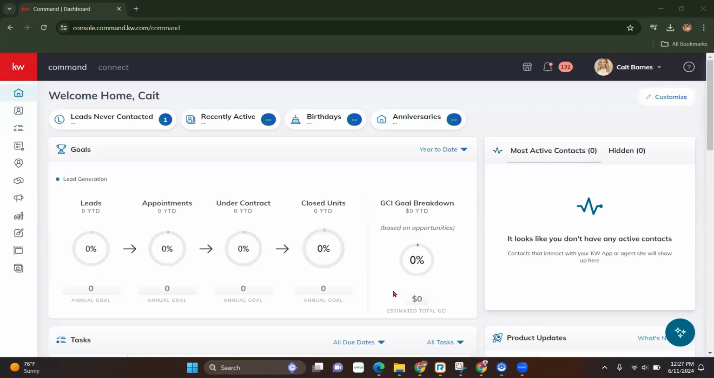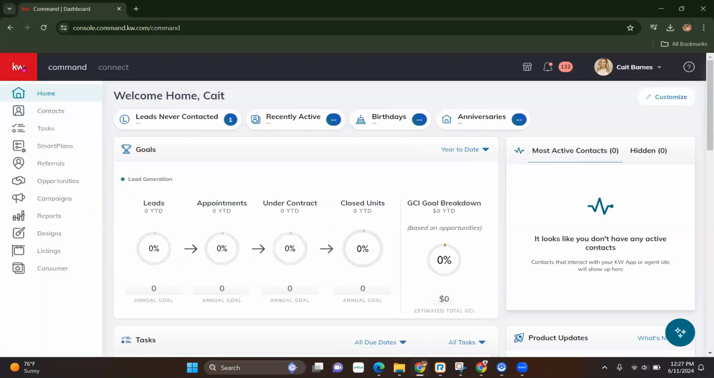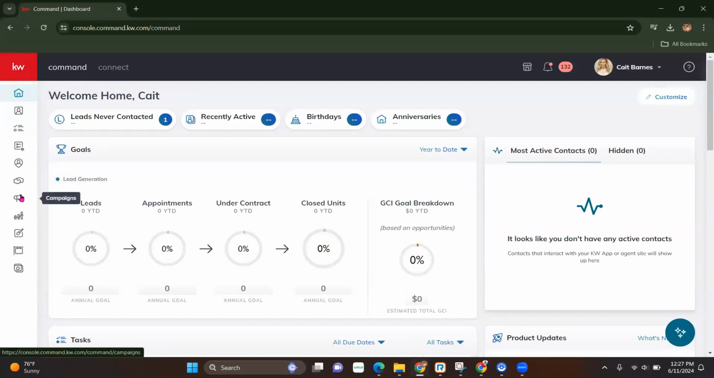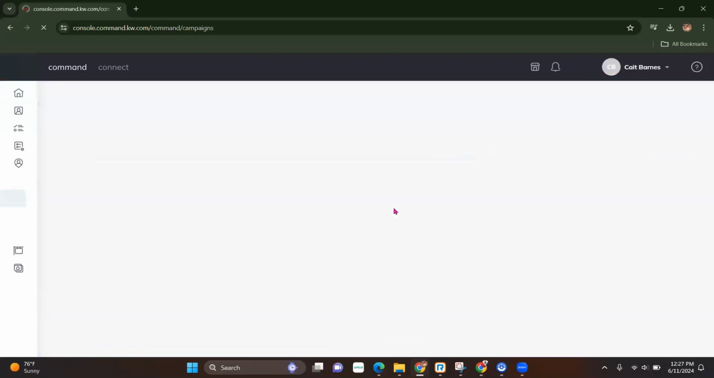Today, I want to go over how to create a quick post through the social posts in campaigns. So the first thing we want to do is make sure we are logged into the command platform at agent.kw.com. And then we want to head over to our campaigns applet. Now, if you're not sure which one, it looks kind of like a megaphone. You can hover over those to find it or expand that bar by hitting the red and white KW. But again, we're going to head straight to campaigns.